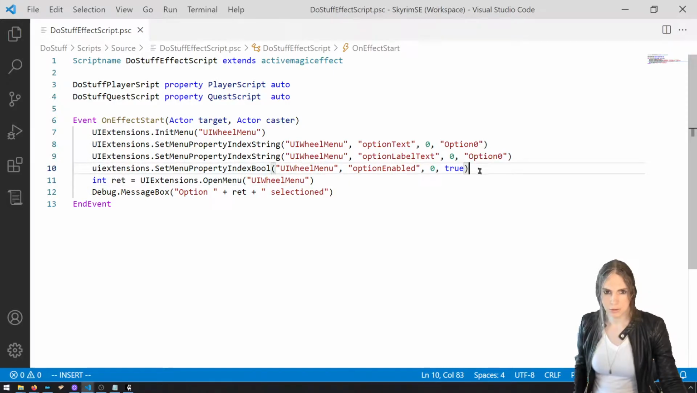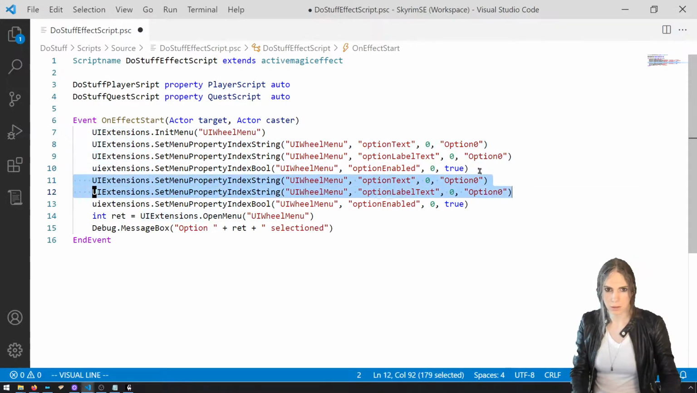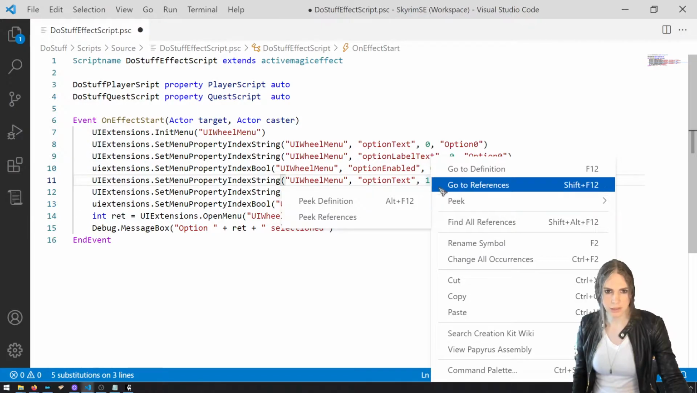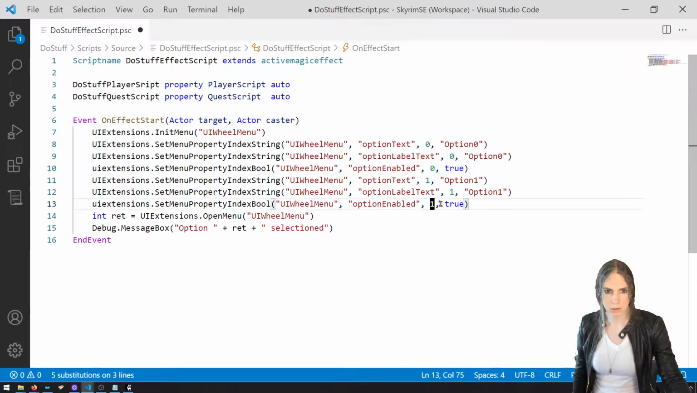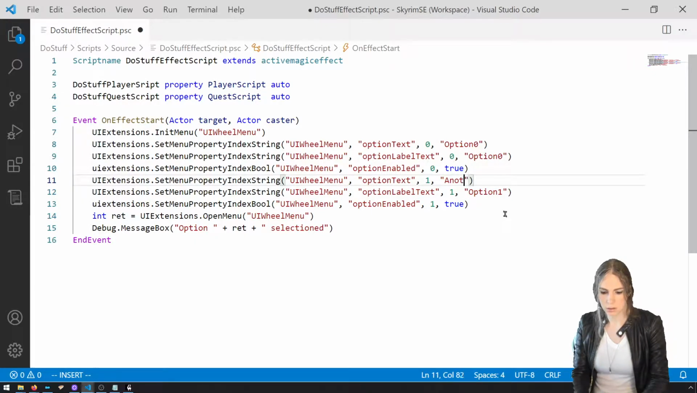What if we do this? Just set all the 0s to 1s. Yeah. And we'll call this option 1. Or we'll just call it another option.